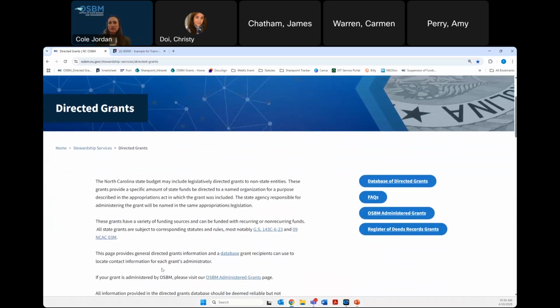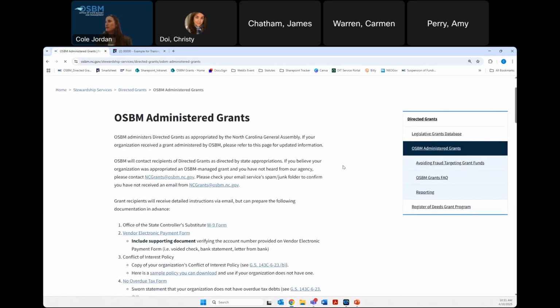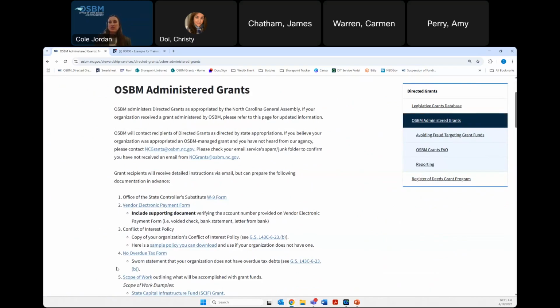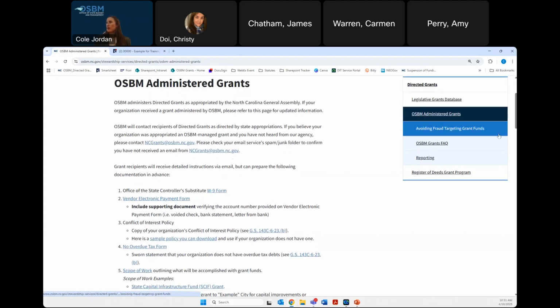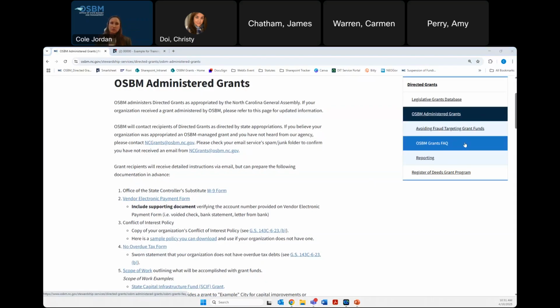This is kind of a general overview for all agencies. Then you want to click on OSBM administered grants. You'll scroll down. These are the documents you had to submit to receive your funding. So you want to click one more time into reporting, and there's also some other topics that you can see here. So making sure that you're avoiding fraud targeting grant funds. We know of a few instances where folks have come across this, so make sure that you are aware of how to avoid that. And then we've got an FAQ site too for frequently asked questions.